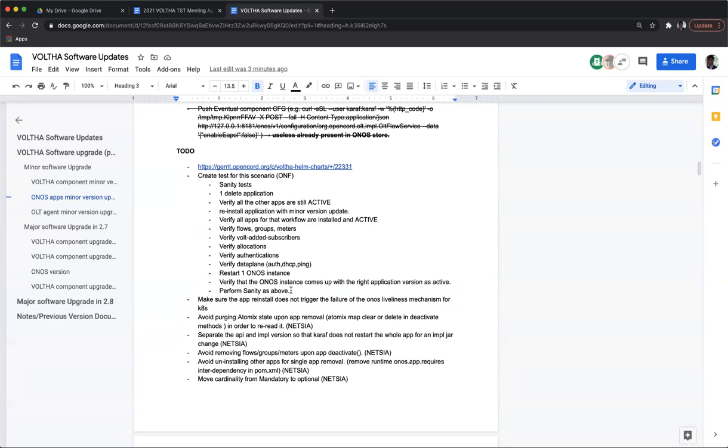Sorry, what are you pointing at? Which test? The ONOS test. The minor ONOS app upgrade test. Doesn't that require the Netsia contributions? It does, but I want to start them in parallel, because even if the test fails, we know it fails, and we start seeing the contribution. Right. Okay. I see. I understand now. Thanks.